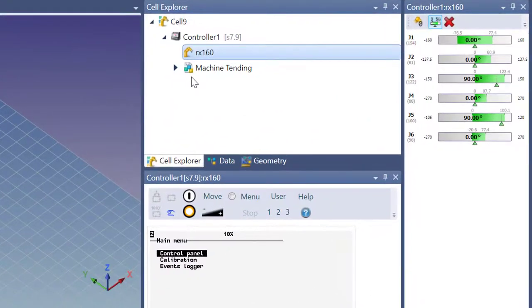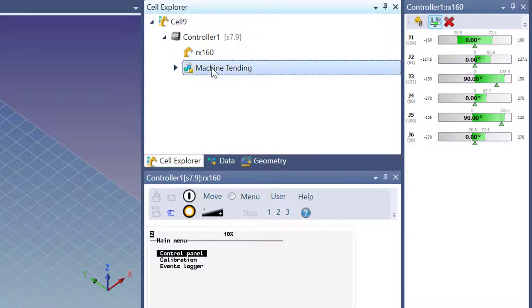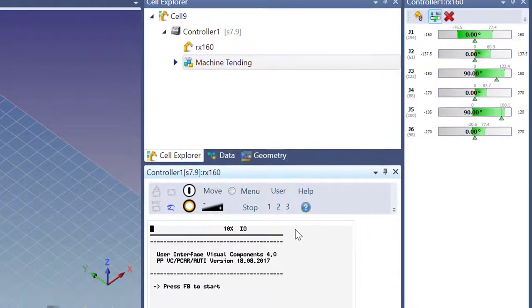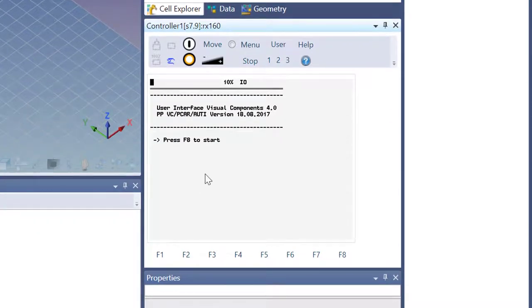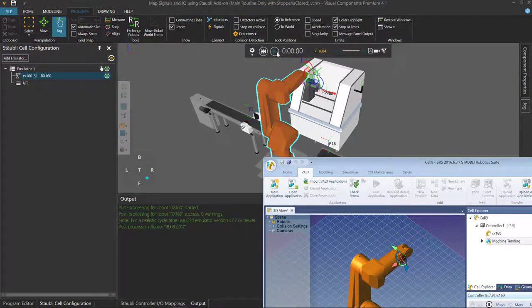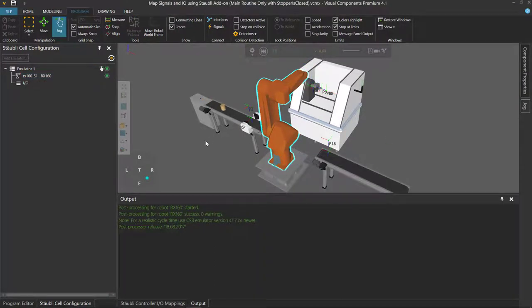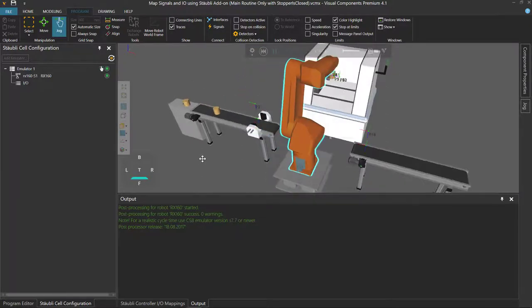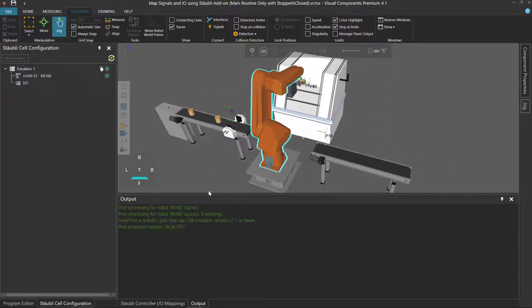So now our application is open in SRS, so I can select it, right click, and run the application. You can see we got some feedback from our controller here. We have to press F8 to start the application, and now it is running. So if we go back to our 4.1 product and run the simulation, let's see what happens. The robot is doing what it's told, but don't be confused here.